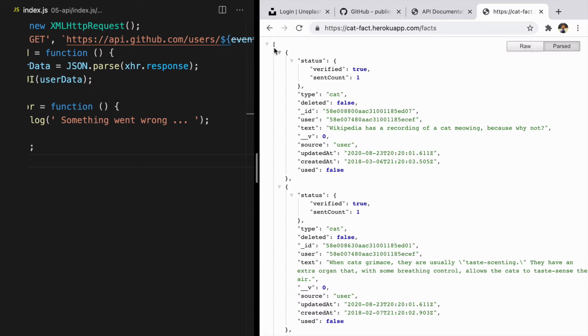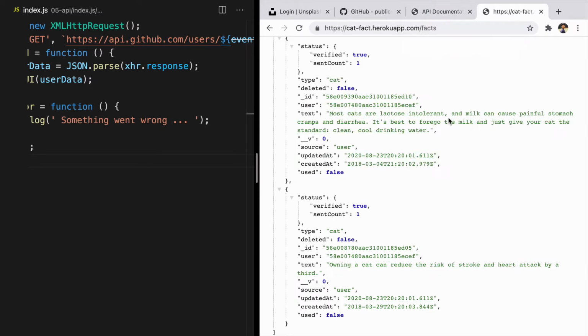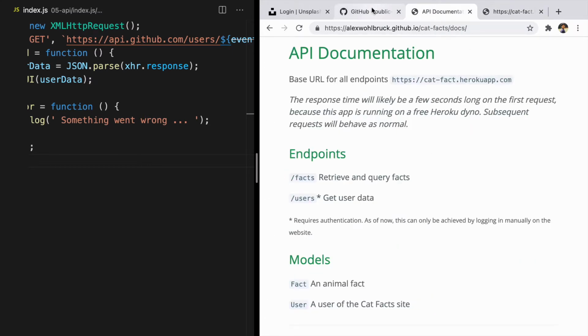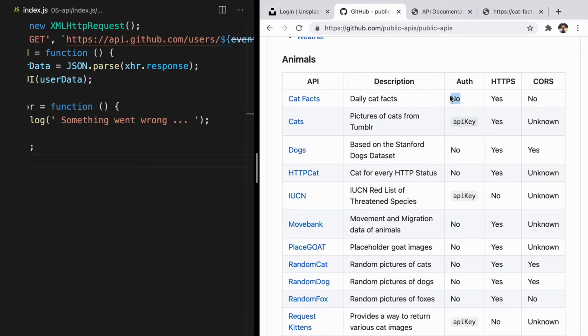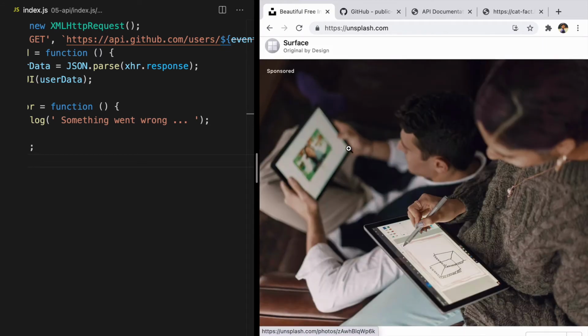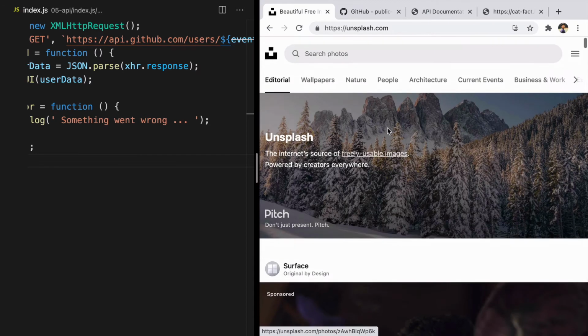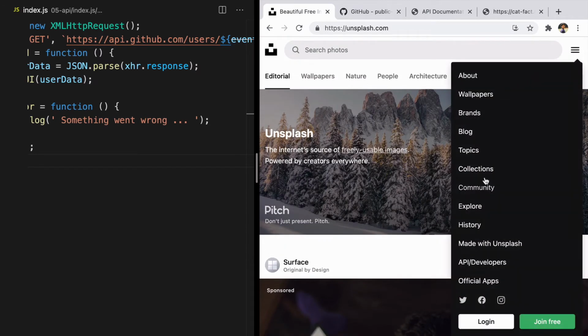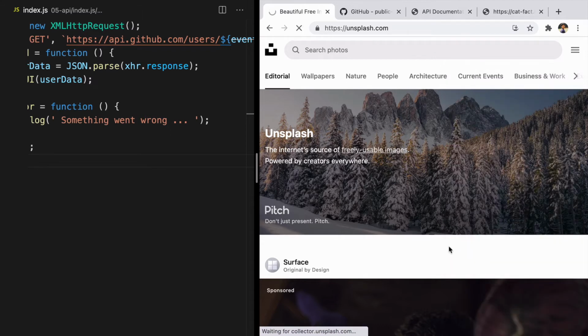And here you can see it's an array of objects, and inside this, all the facts are verified whether it is true or not. So this kind of API doesn't require any authentication for you to access it, and that's why it says no. But there are other kinds of API that will require some kind of API key. And the way we are going to do that is by using the website Unsplash. So Unsplash is a website that gives you royalty-free stock images and also gives you access to all the APIs. So you can just click on it and click on API/developers.